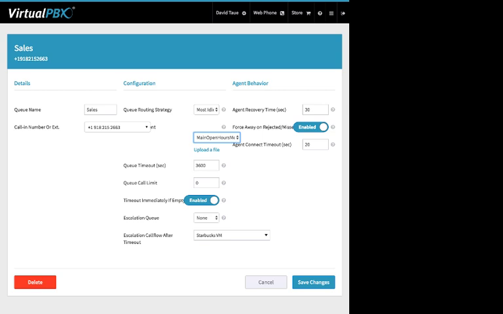Over here, agent recovery time. Basically, after an agent is done with a call, how much time do they have before they're offered another call? I.e., they have time to get a sip of water or finish up whatever notes, etc. Force away on rejected or missed. Basically, if an agent misses a call, you can have the system automatically put them in away mode, meaning the user has to make themselves ready on their own. And then agent timeout is basically how much time the system is trying to reach a particular agent before it sends it to the next caller.